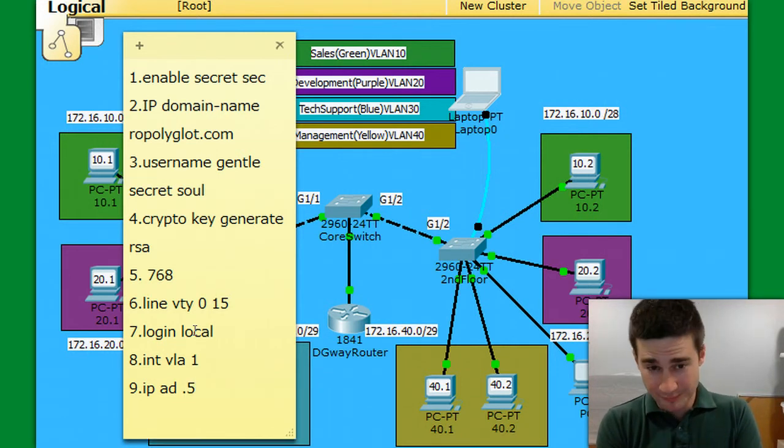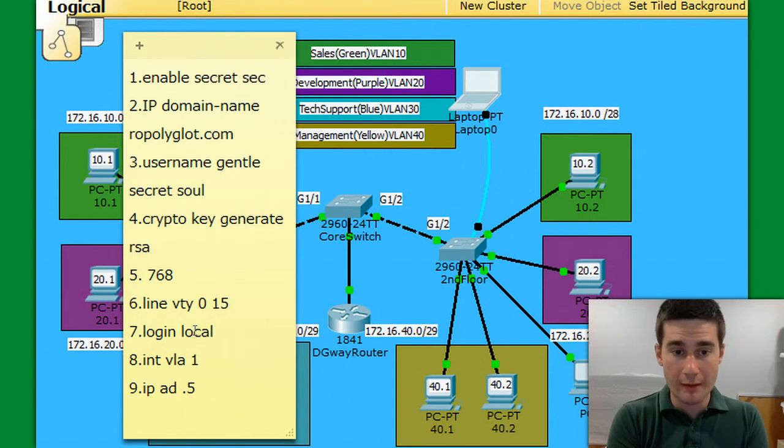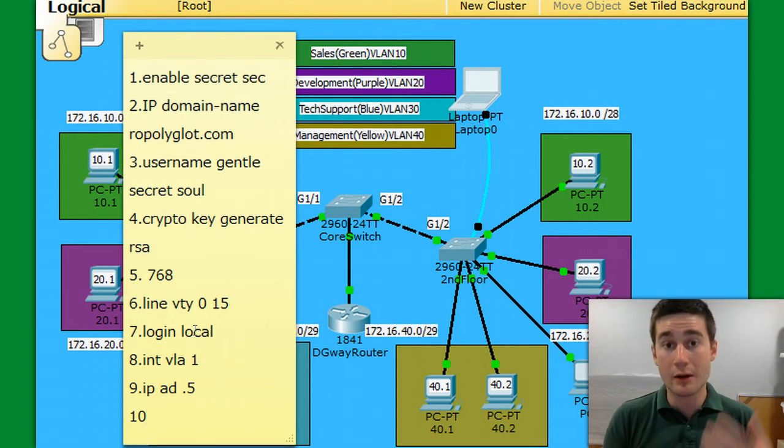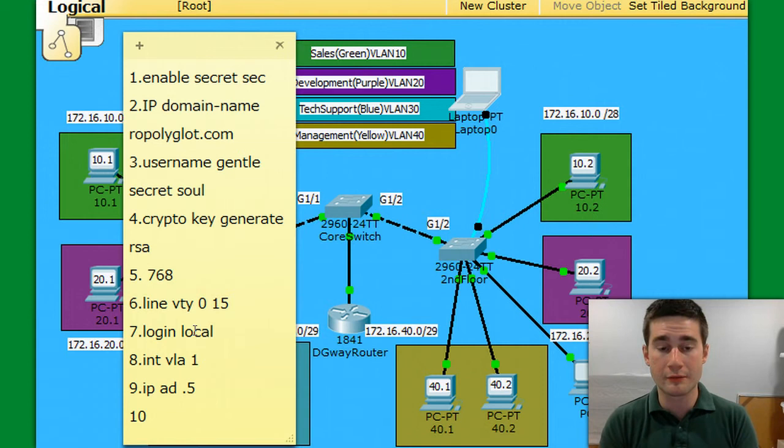Okay, so if you want to have it so that your switch can communicate with an outside subnet, you have to give it a default gateway address. So you'll type IP default gateway .6 in our case, right?